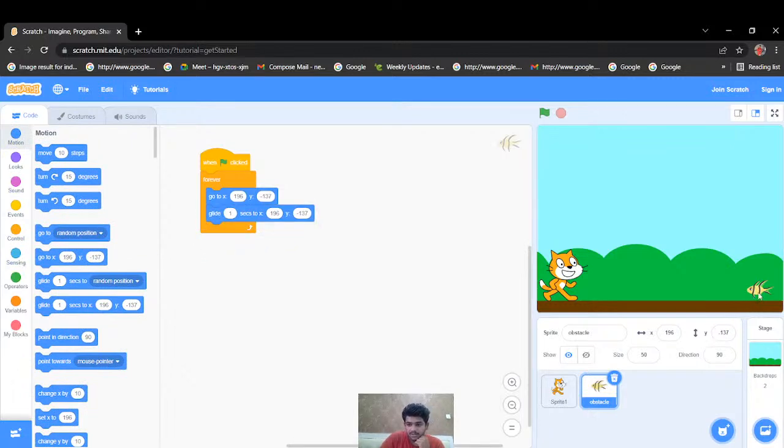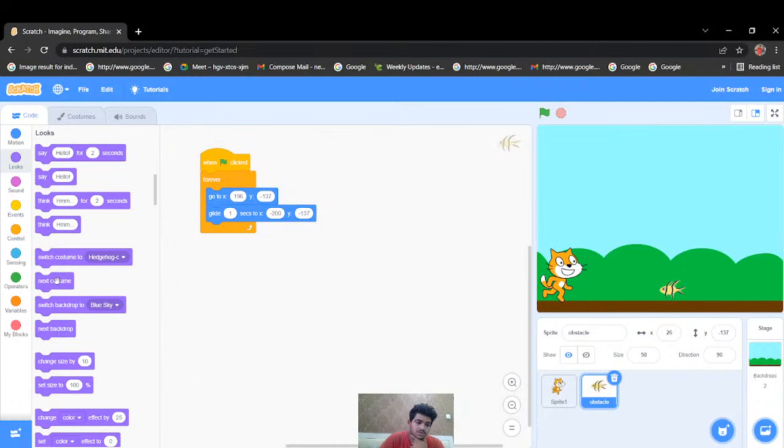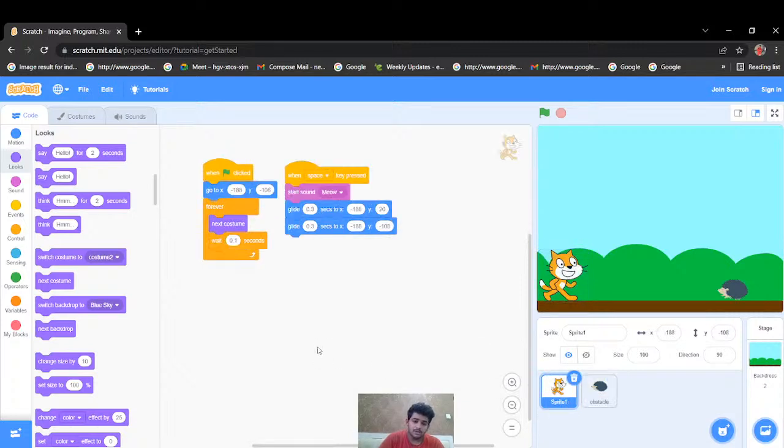Okay, suppose it is -130. Let's make its x-axis -200. Okay, this is working perfectly. I also want it to change the costume, so I'll be putting next costume. Okay, this is working perfectly. Now what else do I want? I want to write a code so that whenever this cat touches the obstacle, my game ends.